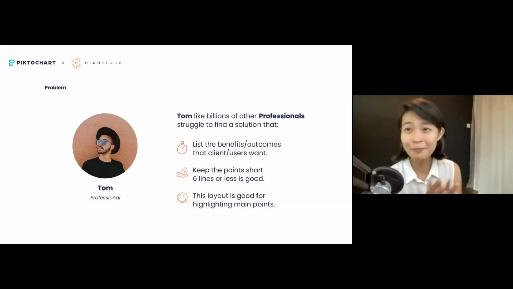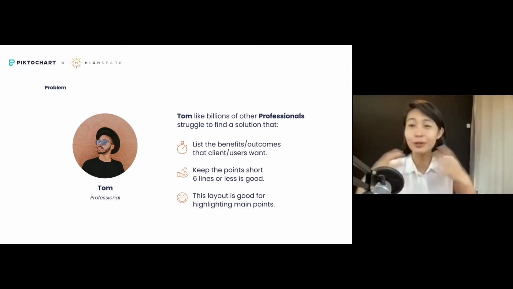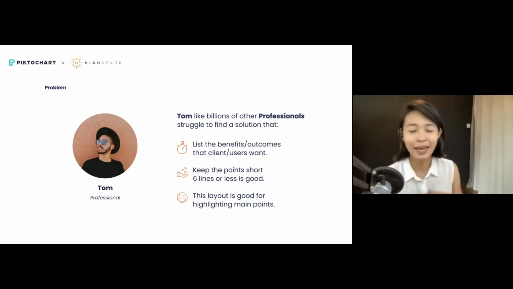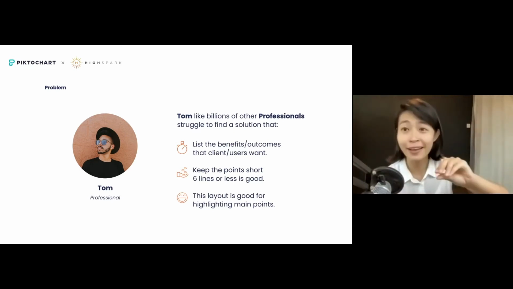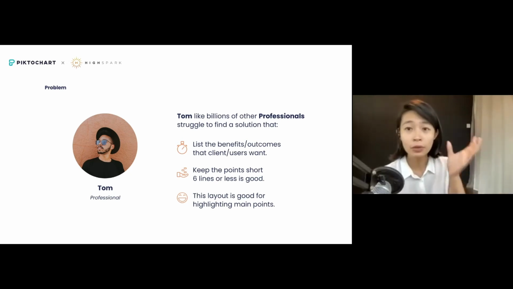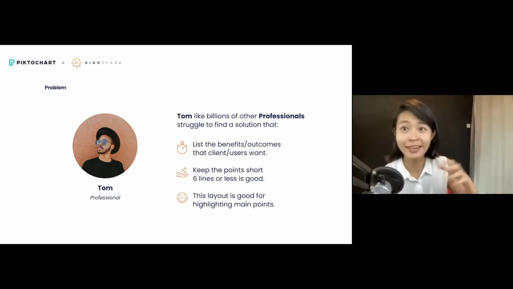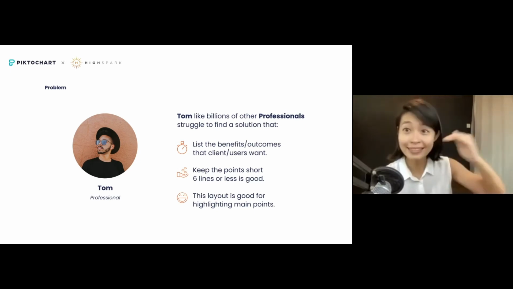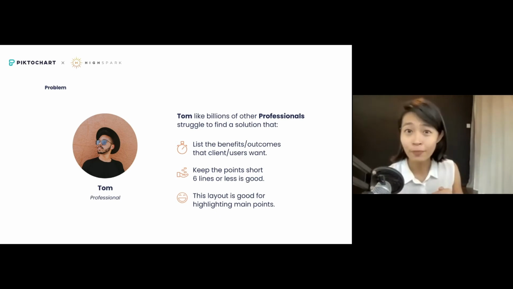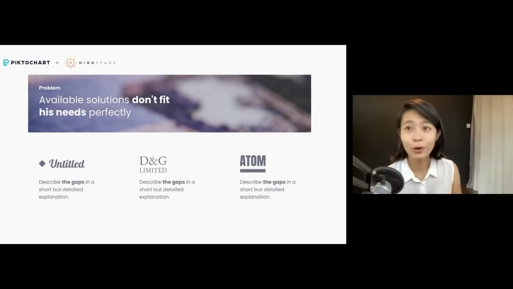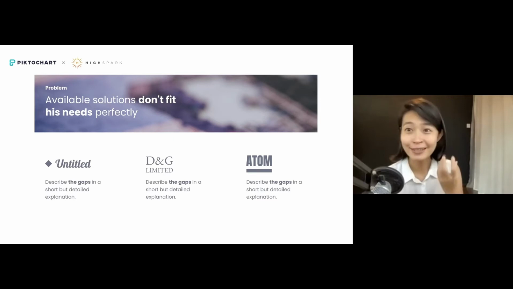This is an example of what you can see in the Piktochart template. For example, if you want to personify the character, right, your target audience, you can introduce a name, say Tom, like billions. If you can even quantify, not just like billions, a sweeping statement, but really quantify like what is the market size. You can weave the market size in this problem statement as well. So Tom, like billions of other professionals, are struggling with a particular thing or to find a perfect solution, right? And state what exactly is he looking out for and why does it matter? Then you talk about the gaps in the existing solutions out there.